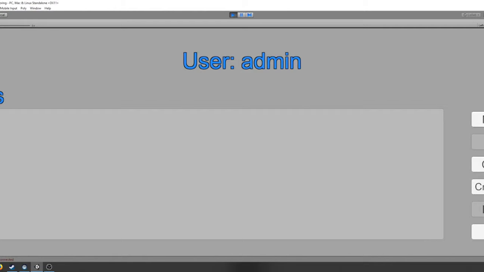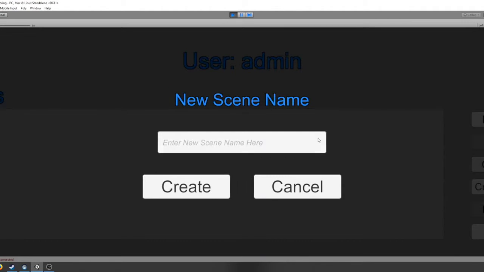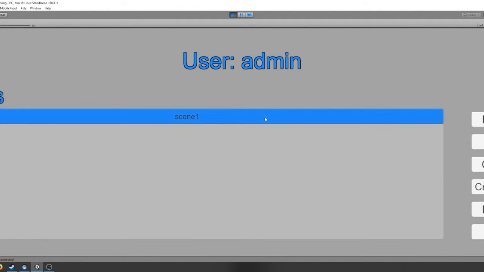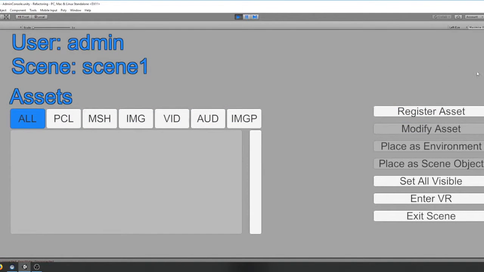We can create a scene by clicking the Create Scene button and then typing in the name of the new scene. We can enter a scene once it has been created. Once we have entered a scene, we can register new assets to this scene.